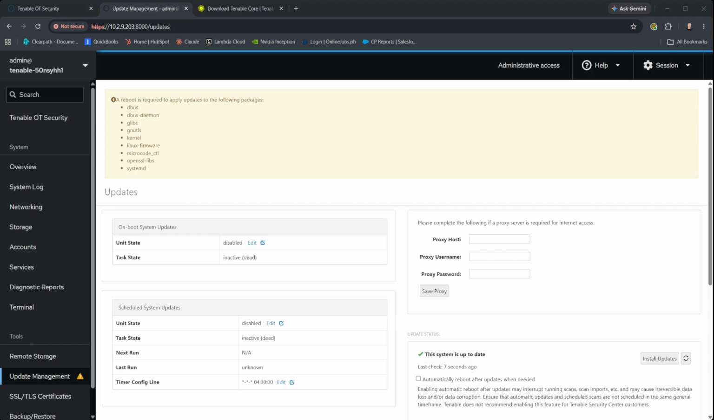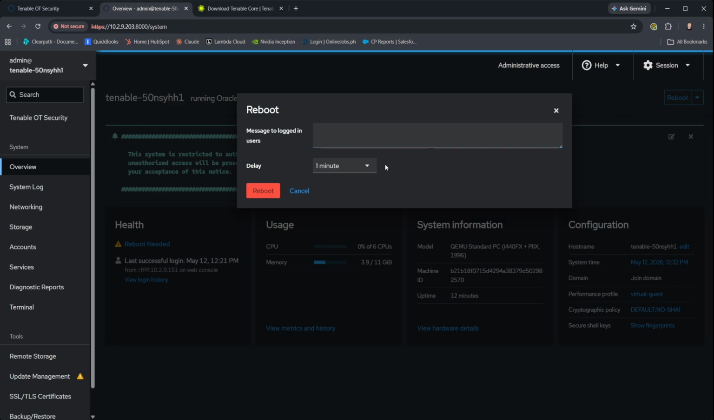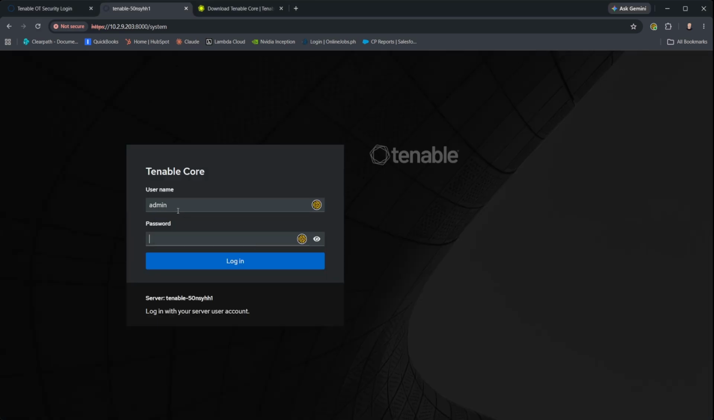The next step that we need to do is actually reboot the system. This will require several updates at the operating system level. To do that, we're going to go to Overview and we're simply going to hit Reboot, and we're going to say reboot with no delay and reboot. That's going to disconnect us, and the system should be up pretty quickly here. We should be rebooted by now. I'm going to hit reconnect, and I'm going to go to my login and log back in the cockpit.